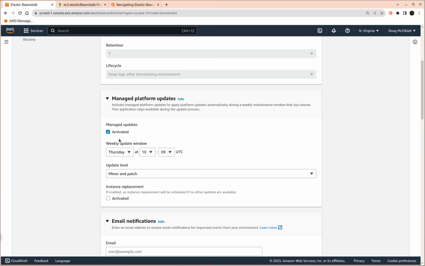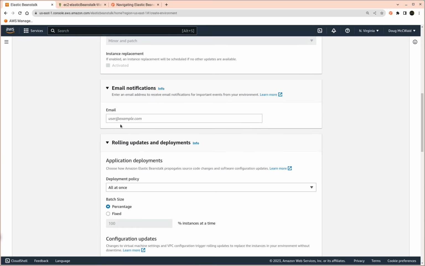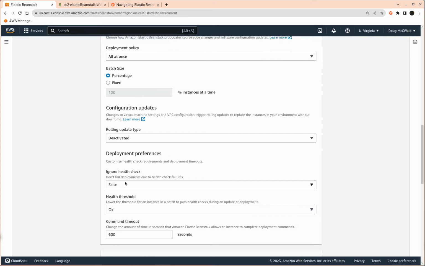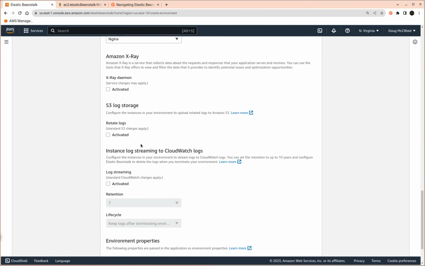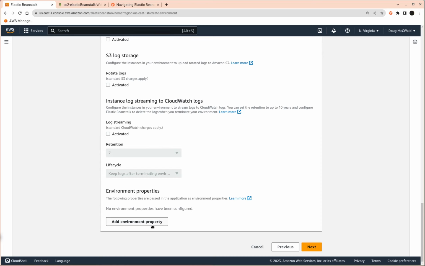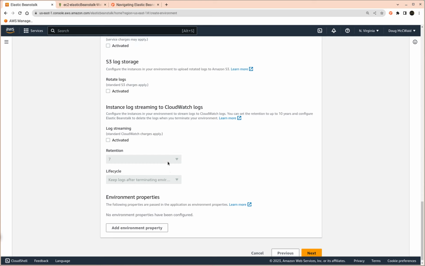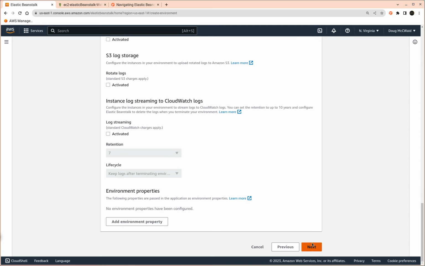So managed updates, let's deactivate managed updates for this particular one. Then you can send notifications to an email address that you want all those notifications to go to. I don't need that for now. Then everything is set up. We have Nginx server, platform, everything is okay. Then here we want what we call add environment property. This is especially for when you have some keys, things that you don't want to put inside code, you put inside here. Because this is a basic one, these are things that you can change later in the application. So let's continue. So next.